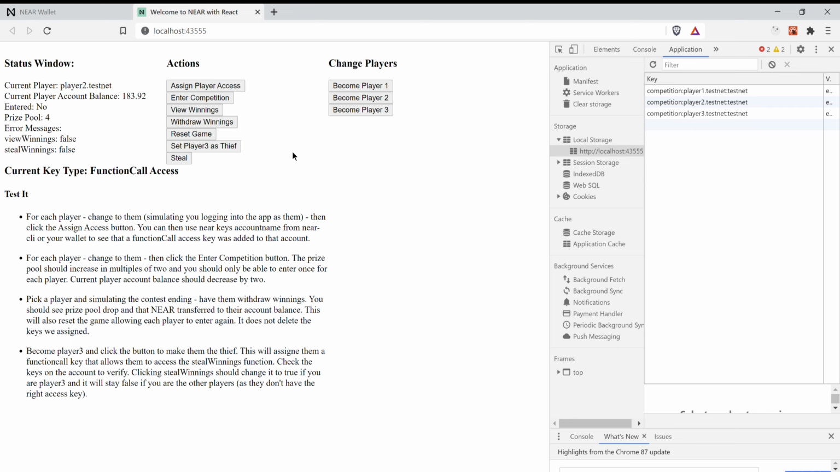showing how the different function and full access keys are working together, how you're assigning them to the accounts and whatnot, in order to make cool things happen, and it opens up a whole lot of doors for using access keys within your applications.